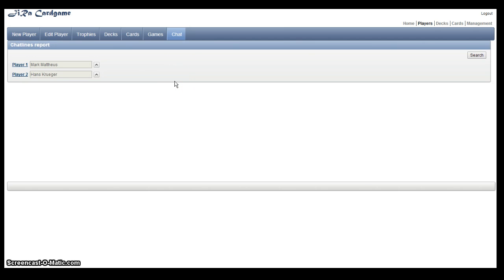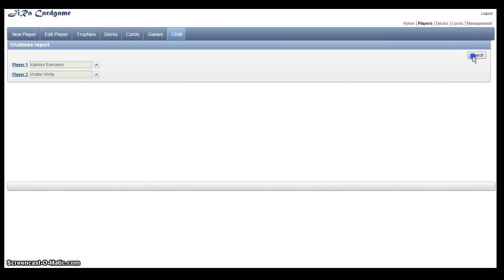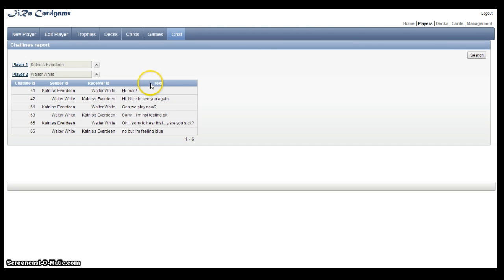And in chat, you can select two players here. Let's say the same two. This one and this one, and then search, and the page will show the chat register for these two players.